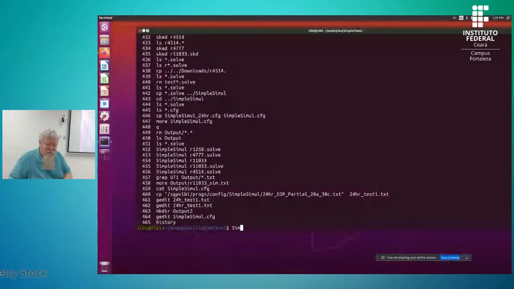So let's try typing, now that we've made these changes, simplesimul r11033.solve.